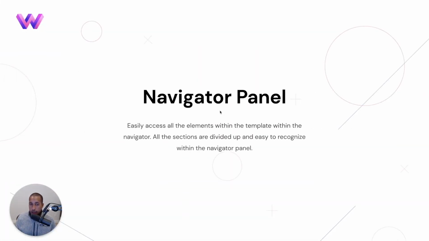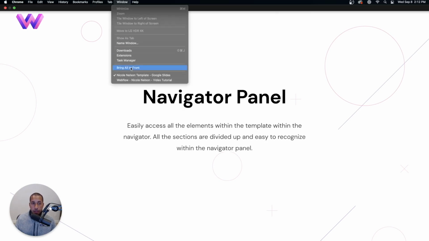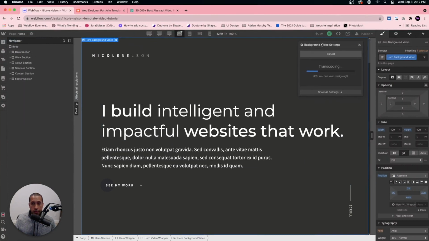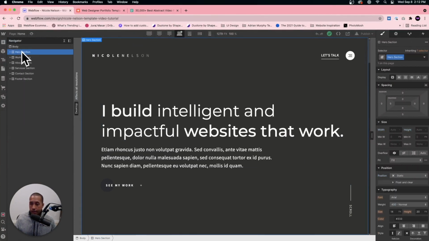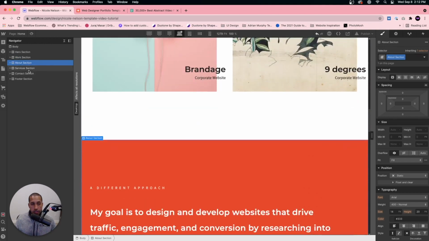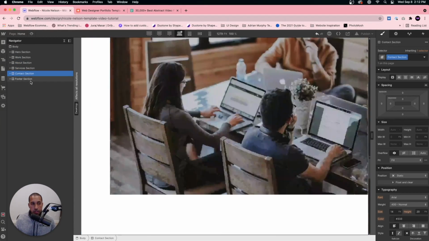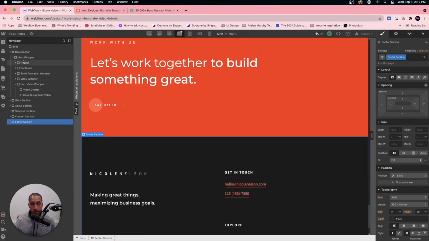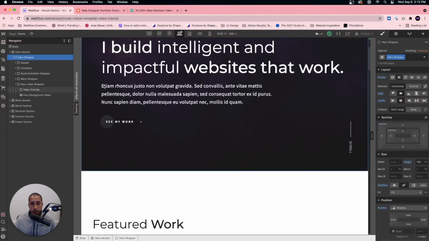So the next section is the Navigator panel, so you can easily access all the elements within the template within the Navigator. All the sections are divided up and easy to recognize within the Navigator panel. So let's go back into Webflow, and let's take a quick look. I'll just move this over here as it's transcoding. So in the Navigator panel, all the sections are named appropriately. So we have the hero section, the work section, the about section, the services section, the contact section, and the footer section. And then within each section, you have the different contents of the section.